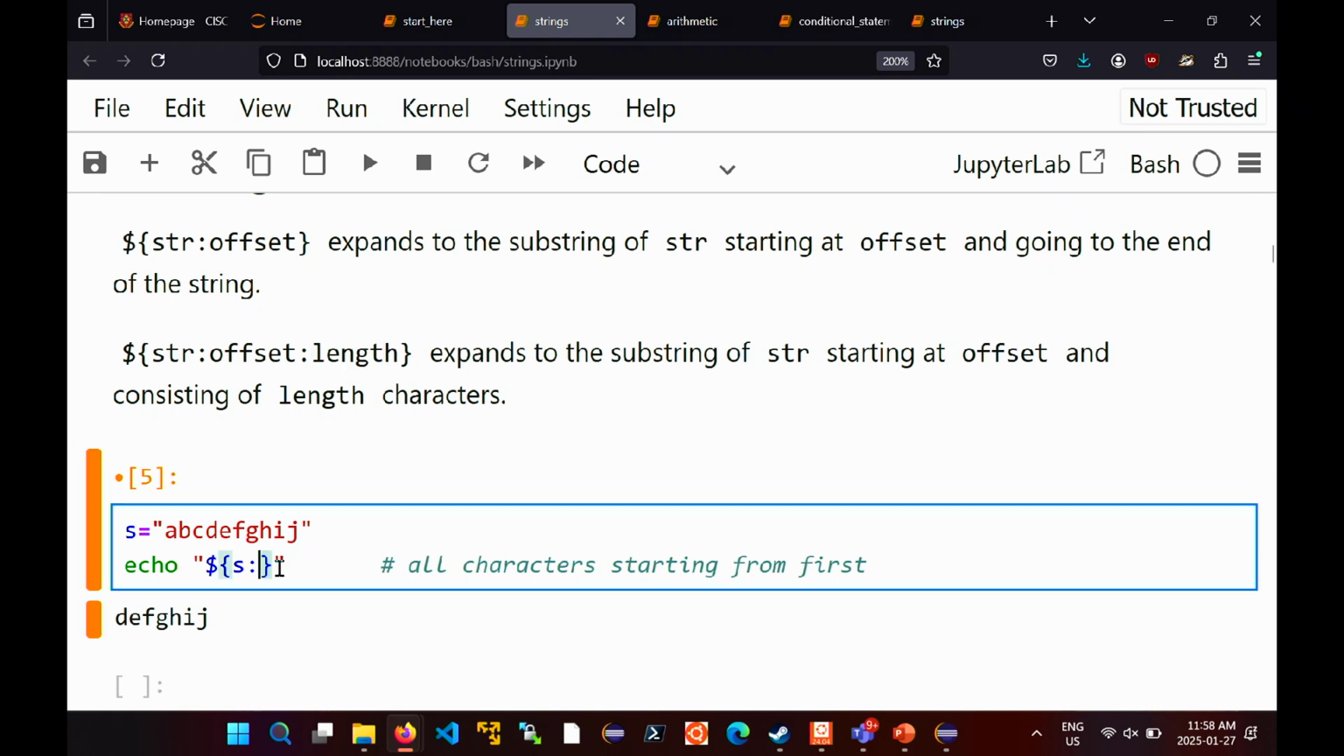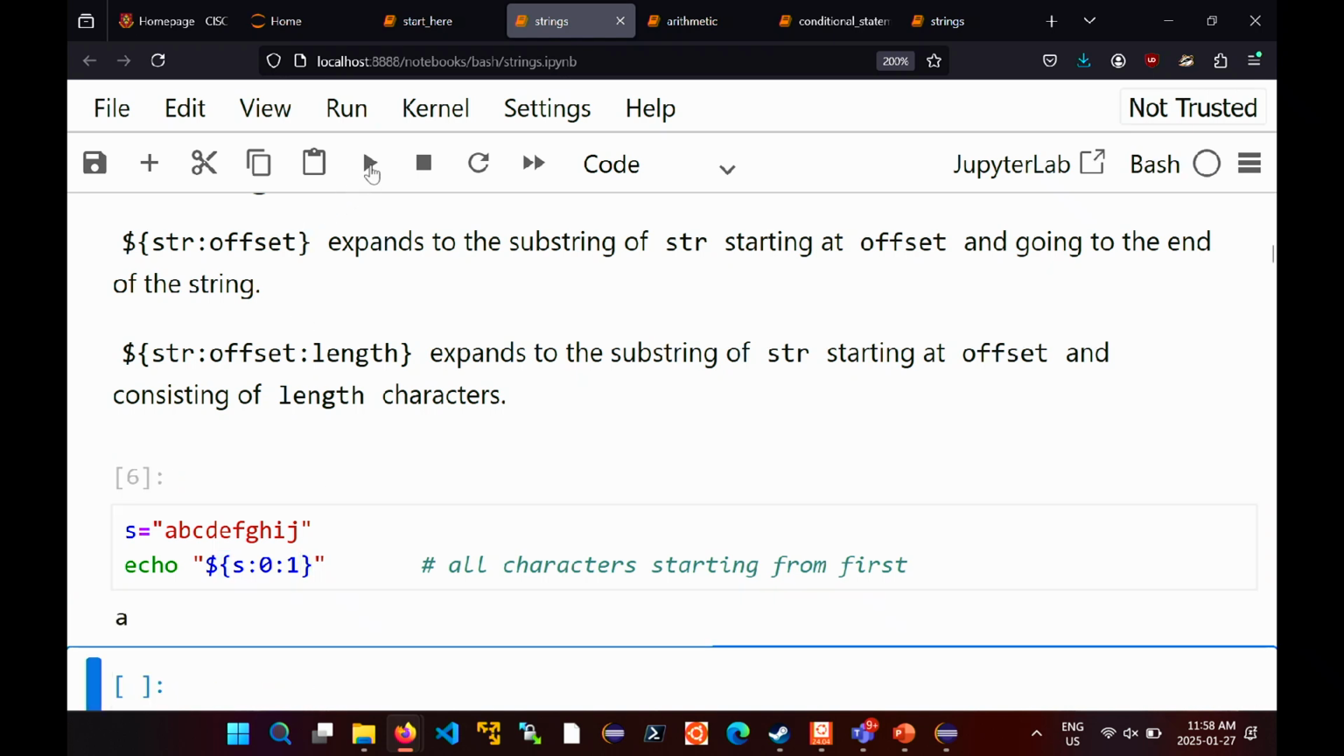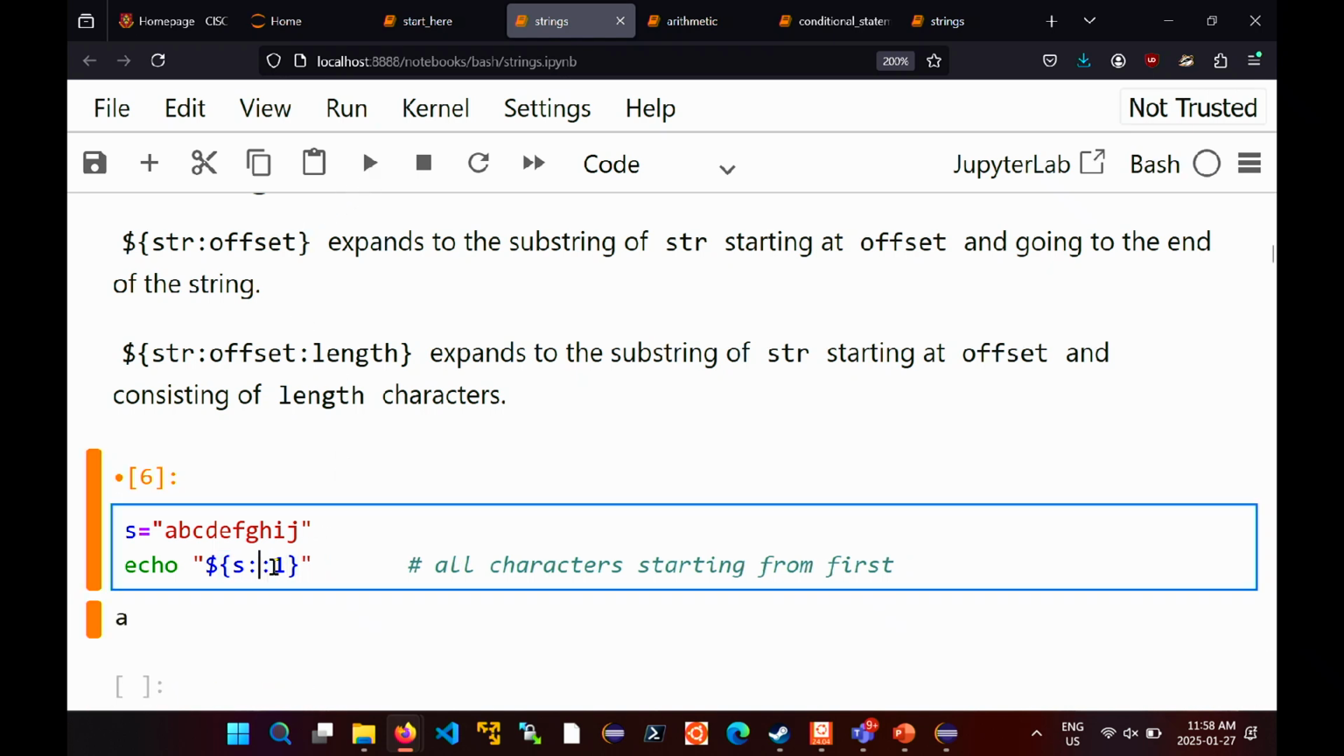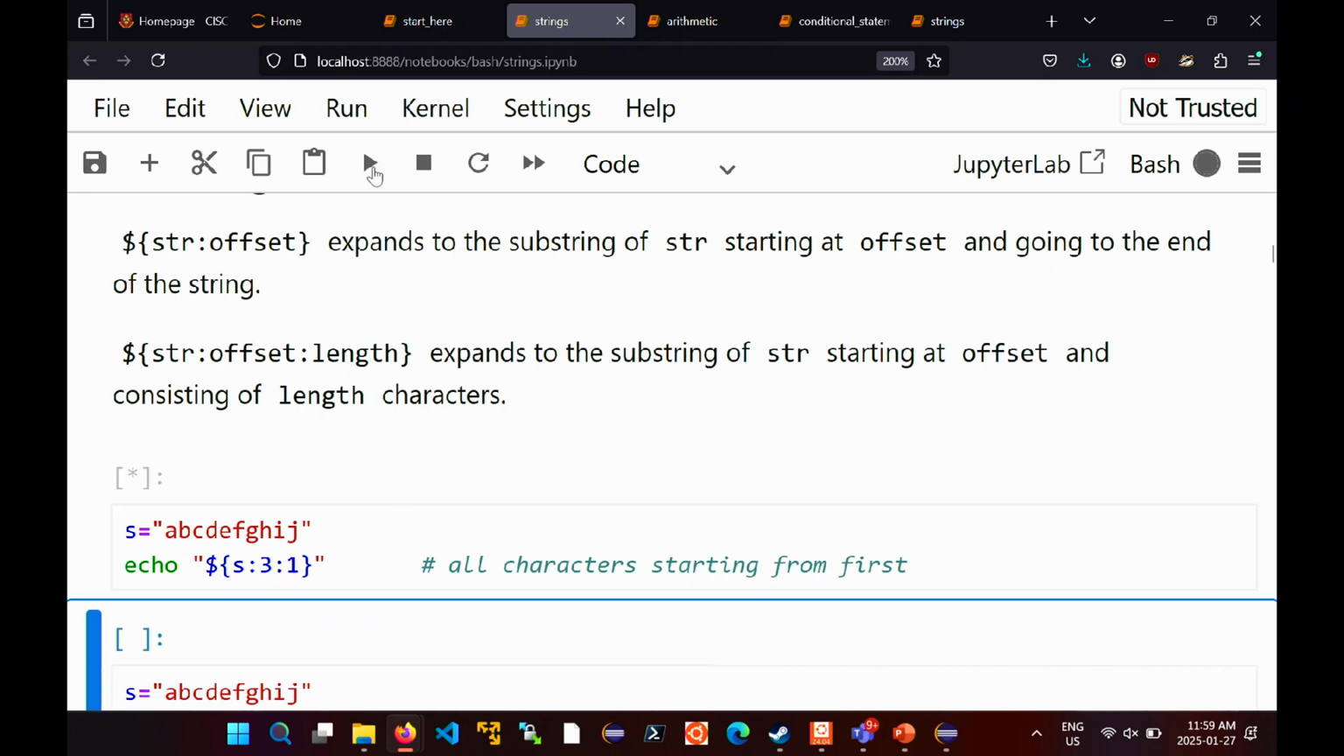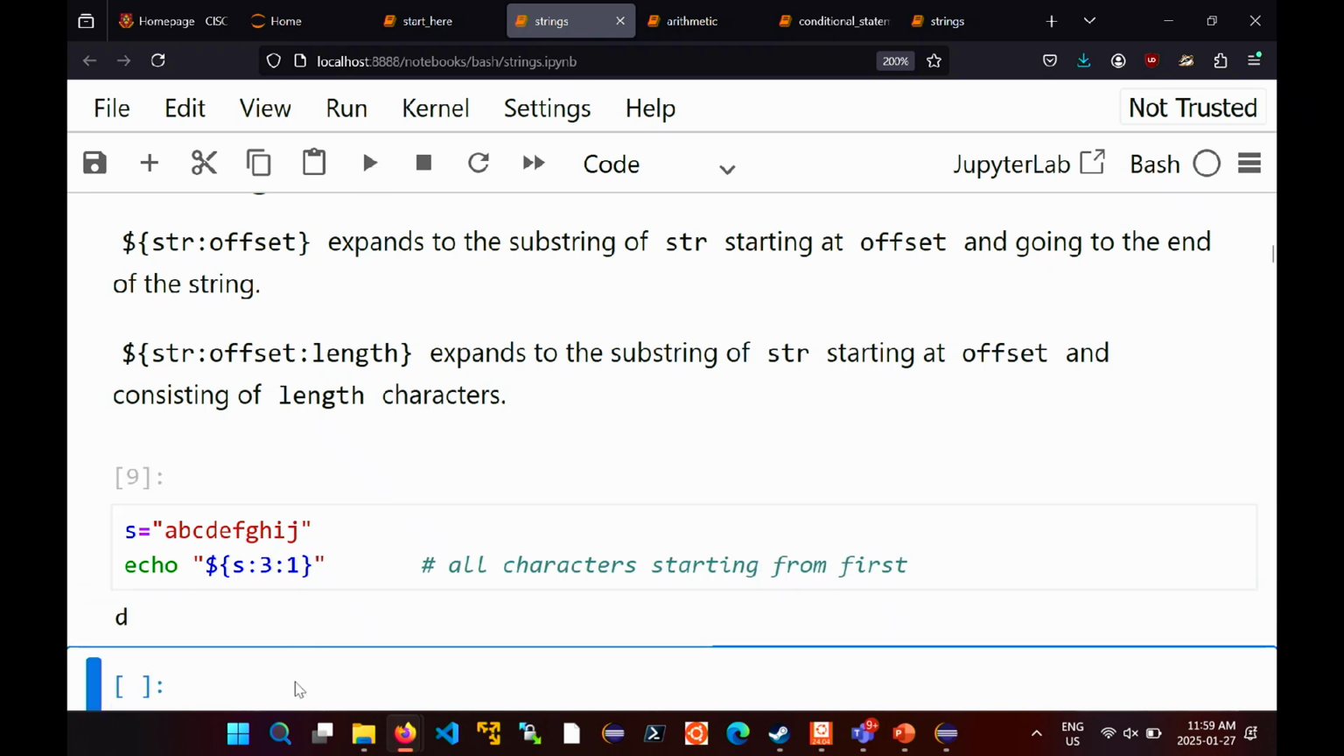So here, let's start at character 0, and I would like just the first character from the string. So that's going to be the substring of length 1. That's going to give you the A. If you want the B, that's starting at index 1. Again, I want the substring of length 1, so the second one. And so on. So that'll be the C, and that will be the D.